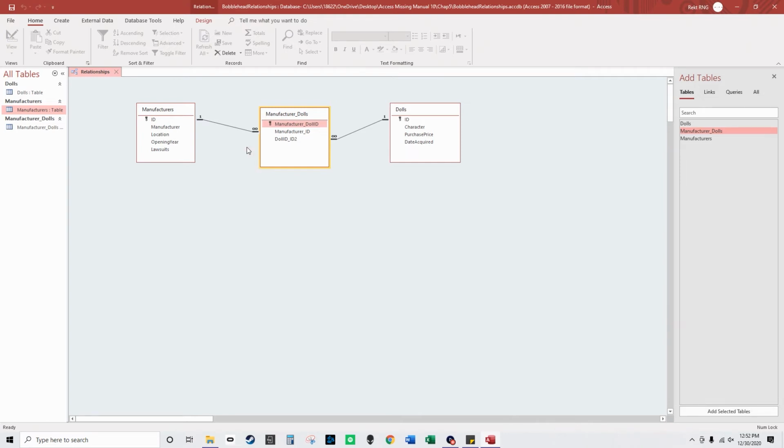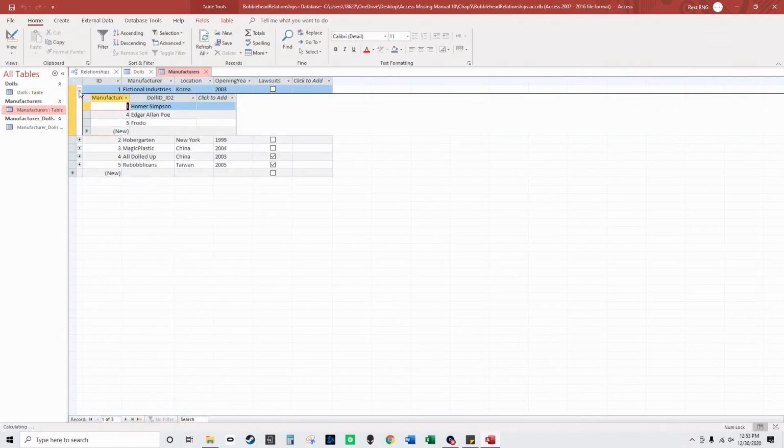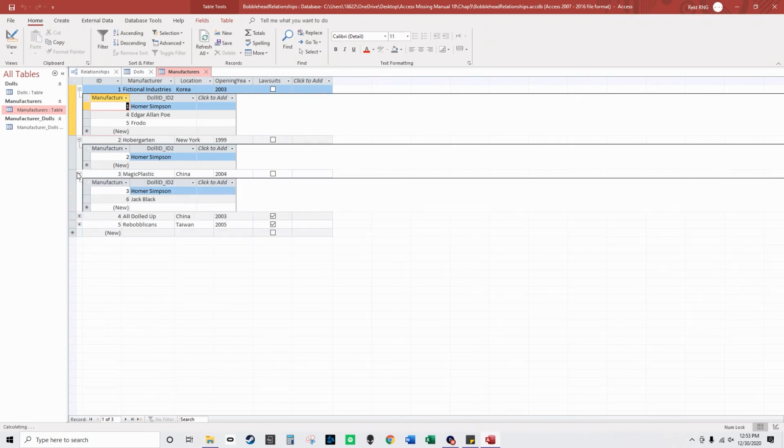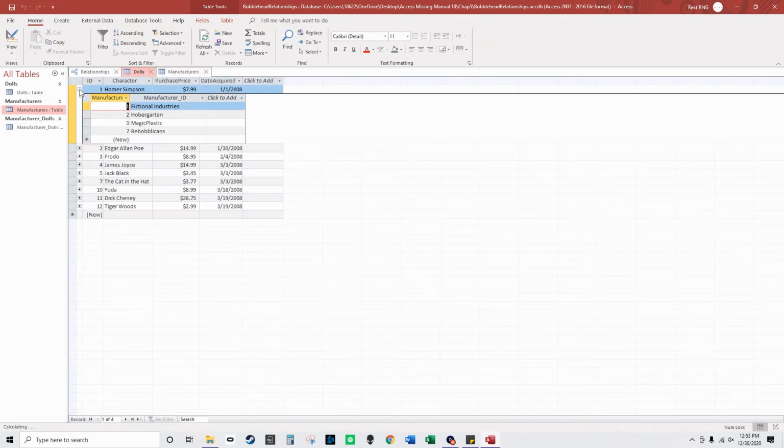Each manufacturer could make many dolls, but the dolls could only be made with one manufacturer. Now I transformed it into a many-to-many relationship without affecting any of the underlying data. And also if you open up the dolls table and the manufacturers table, now they both have pluses. So you could see, like, if you press the plus on the manufacturers, you can see each of the dolls that the manufacturers make. And if you go on the dolls, you can see which manufacturers make which dolls, because it's in a many-to-many, so they both have pluses now.